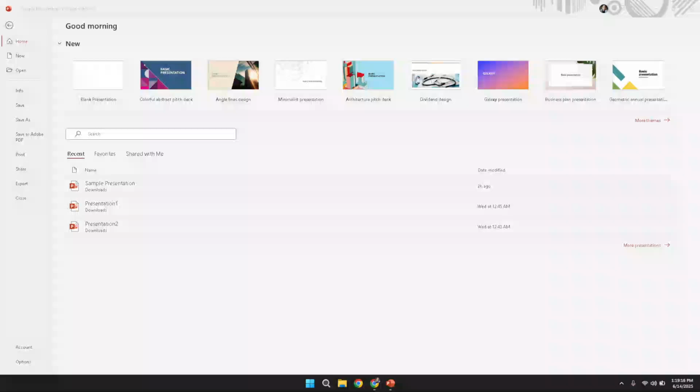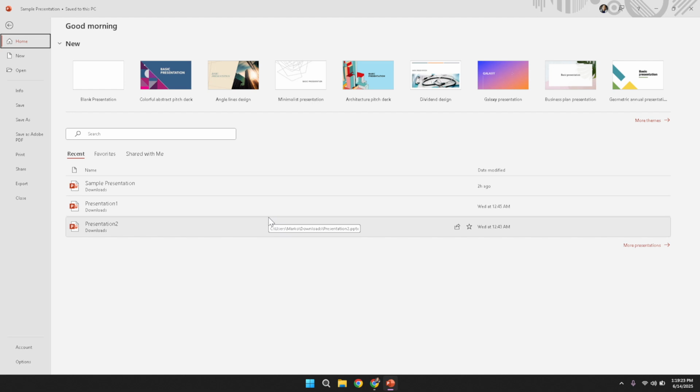Welcome to this detailed tutorial on how to set up your PowerPoint presentation to play continuously. In this guide, you will learn how to configure your presentation so that it loops repeatedly until you choose to stop it by pressing the escape key. The following instructions will help you accomplish this task on your computer.